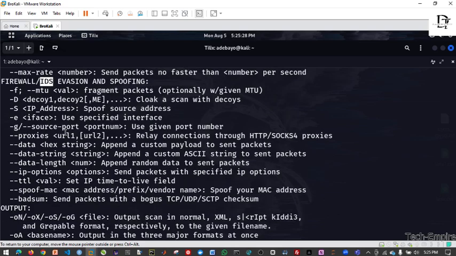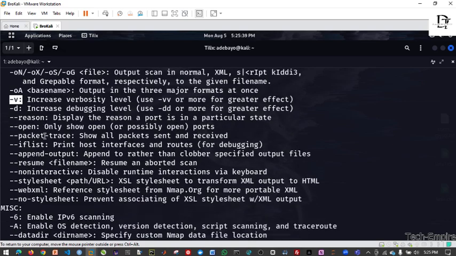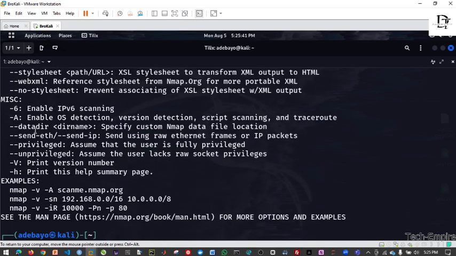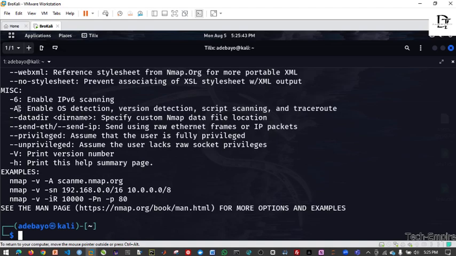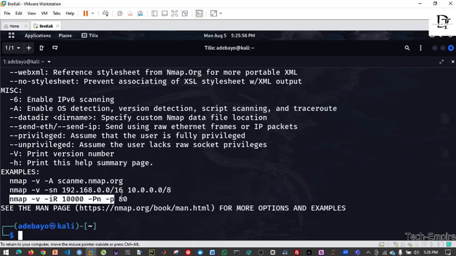So we have all of these options, and if you want a particular output, most especially we use verbose. We have all of this. This is miscellaneous, that means some others. Now we have some examples there. With this alone, or with this alone, or a particular one, we have all of these methods.